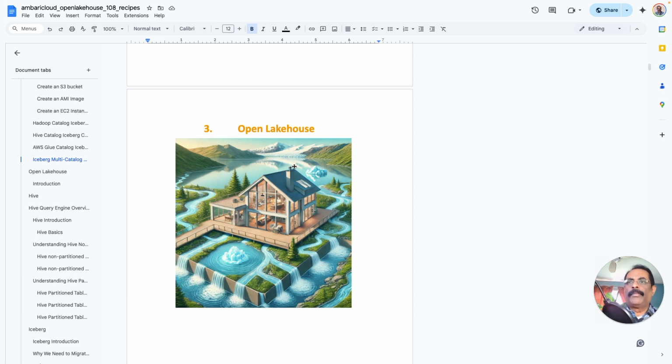Then how to migrate. Then we'll see how to create an Iceberg table in Snowflake, and how to create an Iceberg table connecting to Polaris, EMR, S3, Cloudera, Databricks, and all those tools. So it is a massive recipes book, and we're going to add one video at a time. So keep learning it.